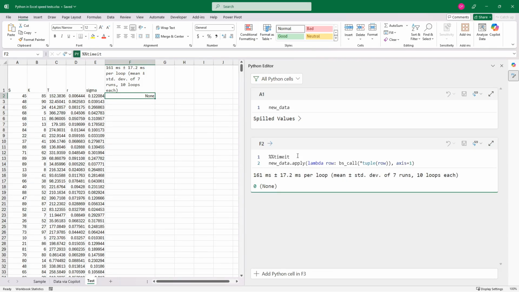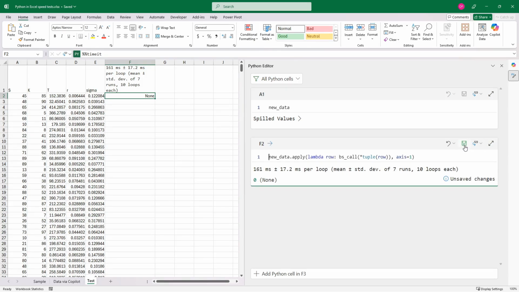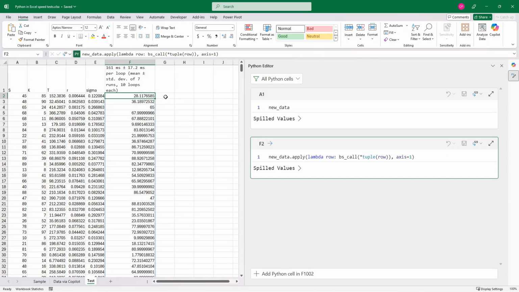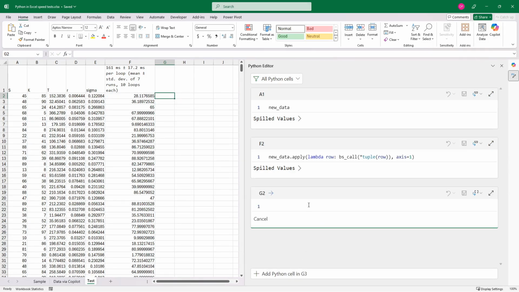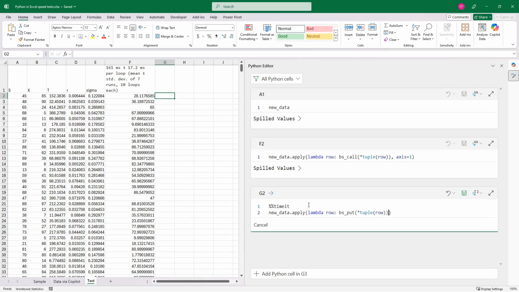I'm now going to remove this by pressing Control X, and I'm going to execute that again just to spill the results there. Let's do the same thing, press equals PY, and don't do it in the cell. Use the Python editor because that's much easier. Okay, so we're going to do the same thing with the other function, time it, and put new data.apply. I could copy it from above, but I've already committed to doing it this way. Row bs put, and we're going to do star tuple row, and then axis equals 1. And when I press Control Enter, it will do that timing command on the bs put function for 1,000 rows.